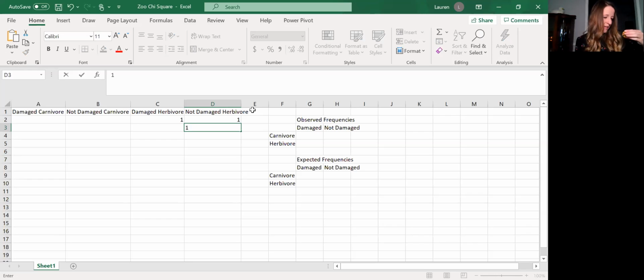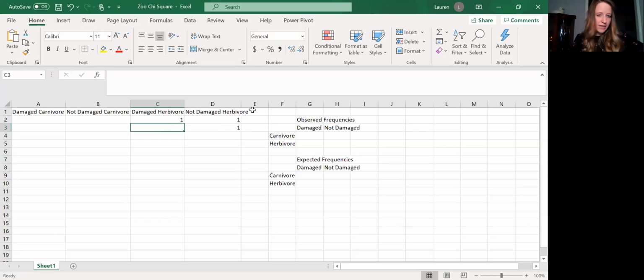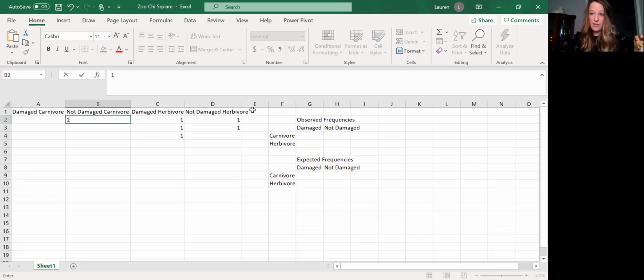It actually looks like there's some natural damage here to our elephant's trunk. I'm going to count our elephant here as damaged. So some damage to his trunk. We've got another elephant that looks like he's maybe not so good as well. We've got a carnivore, a tiger here, who is not damaged.